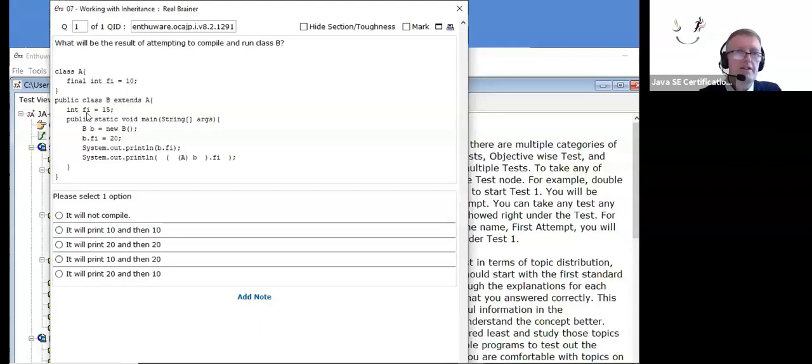And then you've got an int fi assigned 15. Now, this is hiding this one up here. The fact that this one is final has no effect. That's not a problem. It's not like you're going to get a problem because that's a final. It's in a different class. It's a subclass, and it's hiding it.